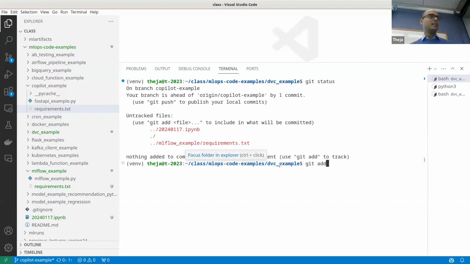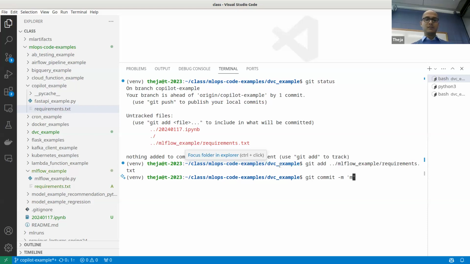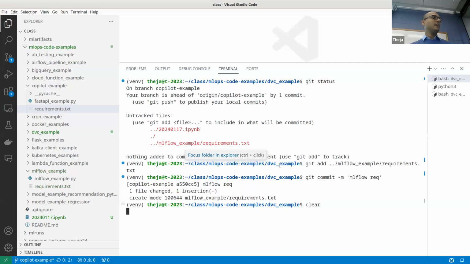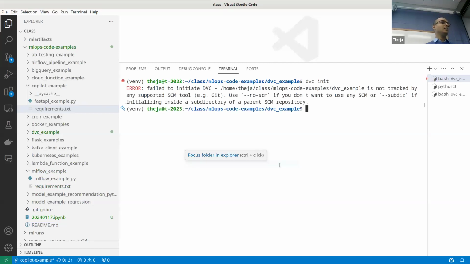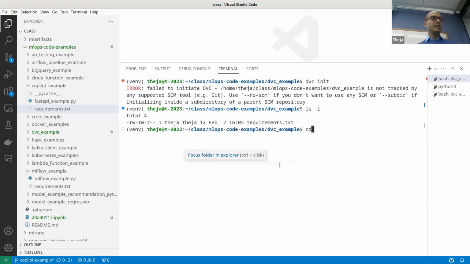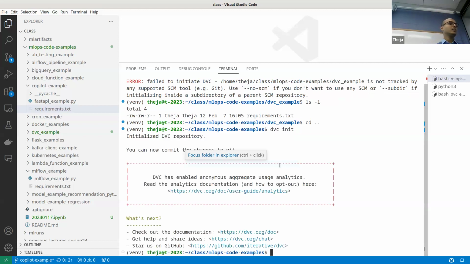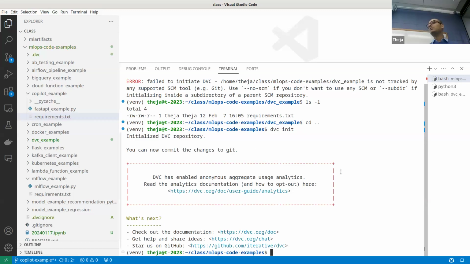So let me just add MLflow example and requirements and git commit. It's fine. Now we'll do dvc init. Okay, so that's because I need to go back to the top level folder and run dvc init. So the top level folder is my Git repository actually. So at that folder level, I want to run this dvc init. What it does is now creates.